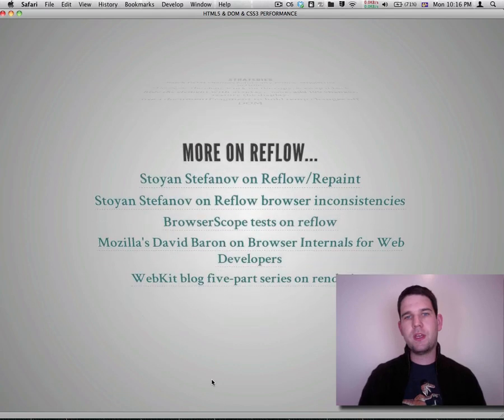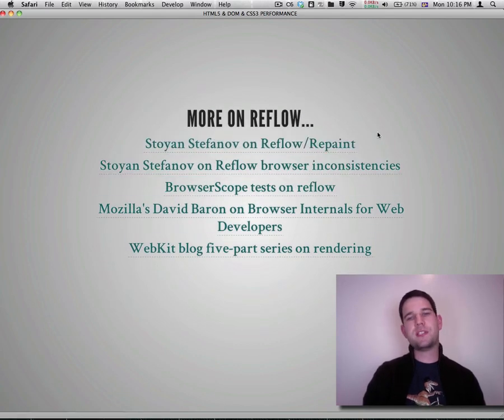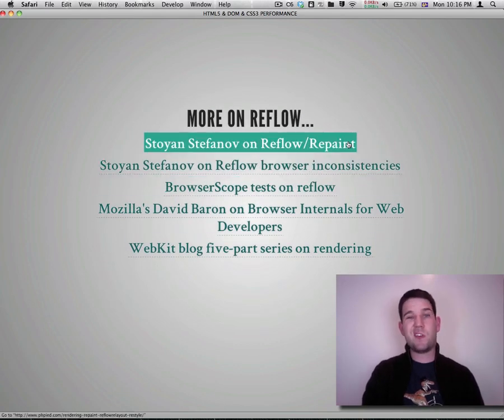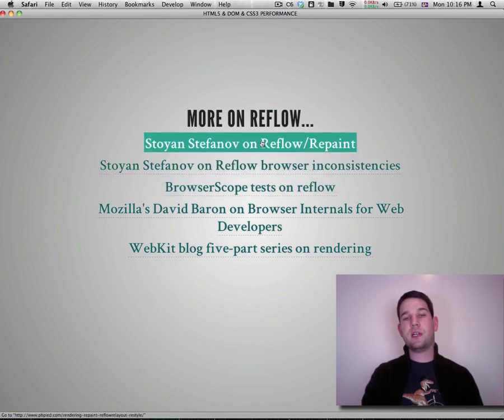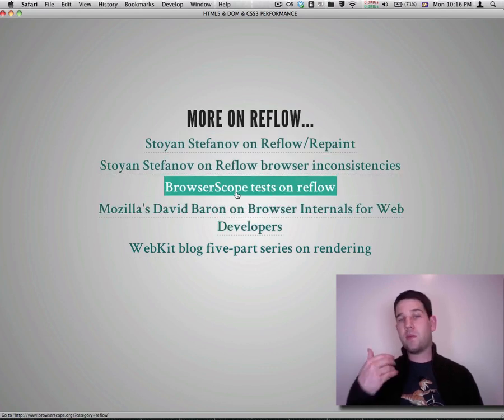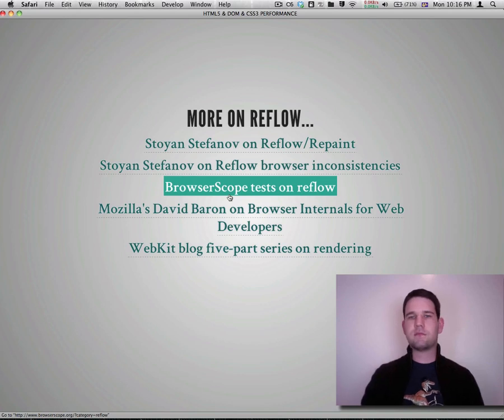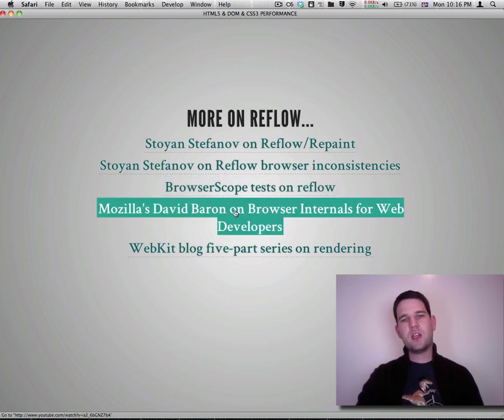Cool. Okay. There's a few more resources I would like you to check out if you're into this stuff. Stoyan Stefanov has done a lot of research on reflows and repaints, and so he's got some great stuff here. BrowserScope has a few tests to see what triggers reflows. There's a lot of small details that are different across browsers.